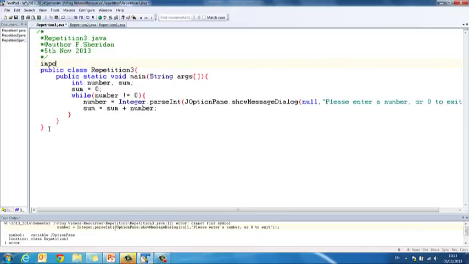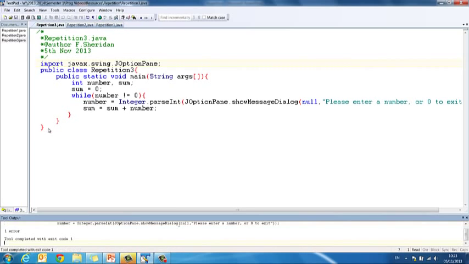Okay, import javax.swing.JOptionPane. Let's compile that again. Okay, so now I have another error. My goodness, this program's full of typos. So I have another one here.